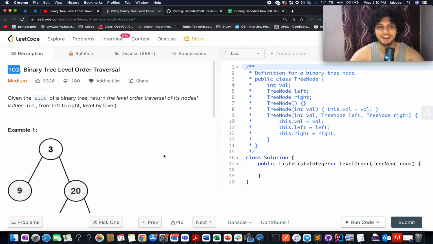The problem that we have in today's video is binary tree level order traversal. Here in this question, you're given a binary tree and you need to perform the level order traversal across that entire tree. It's a medium level question on Leetcode. However, I don't feel the same, so does a subscriber of Coding Decoded.